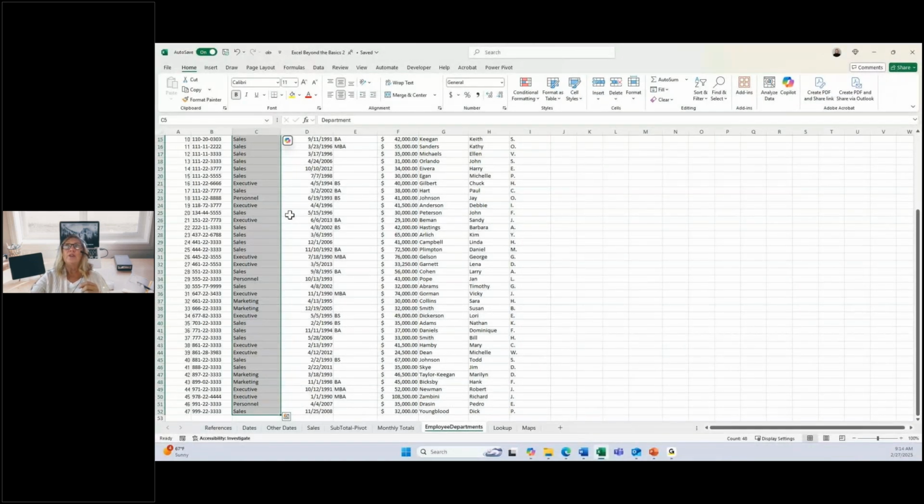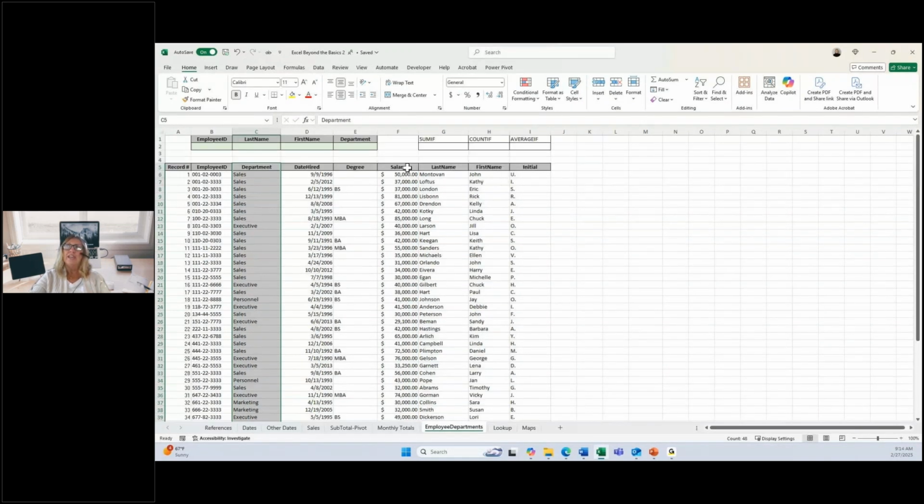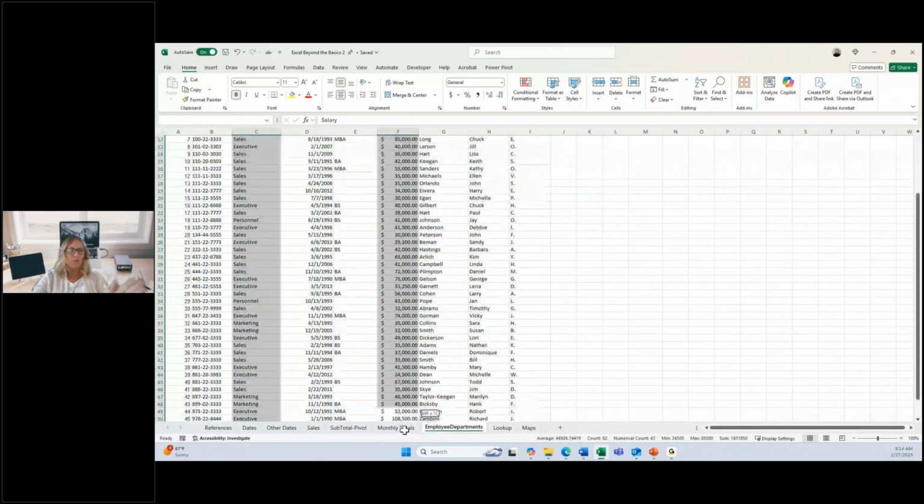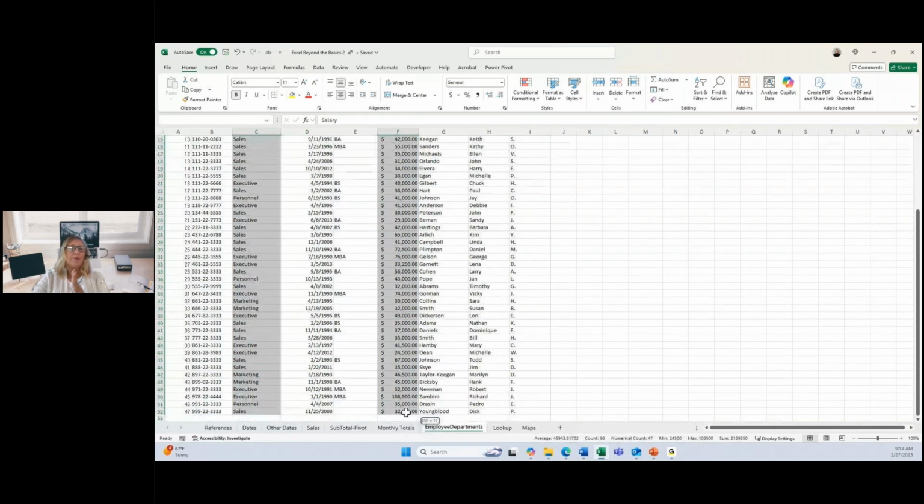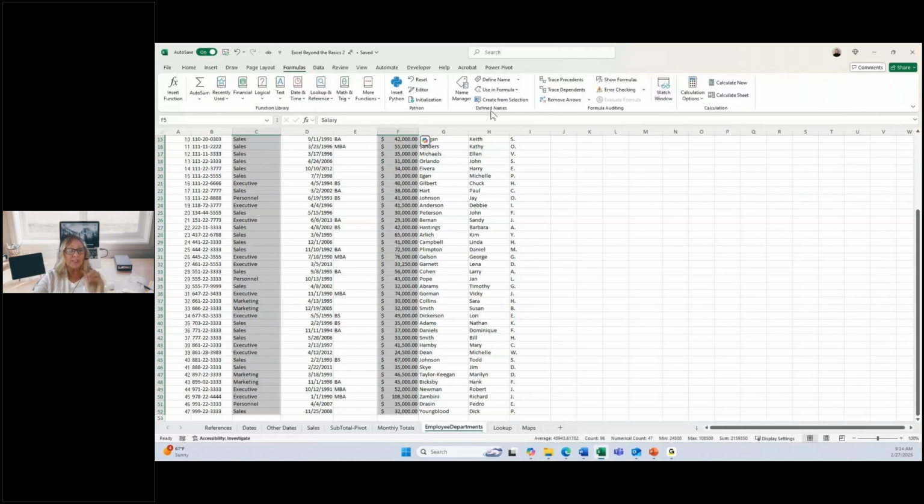And by the way, I can do the salary at the same time. I'm going to hold my Control key down and select the salary column as well, because I want to create named ranges for both of those columns. But I'm not going to click in the Name Box to do it this time. I'm going to go to the Formulas tab of the ribbon. There is a group called Defined Names. This is where we manage our named ranges.